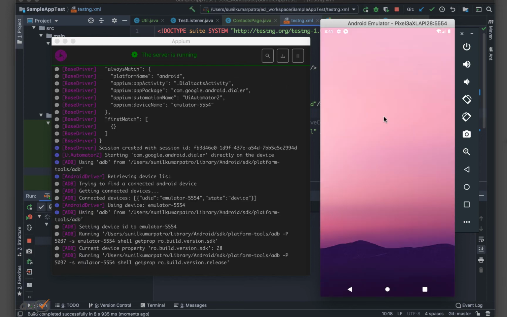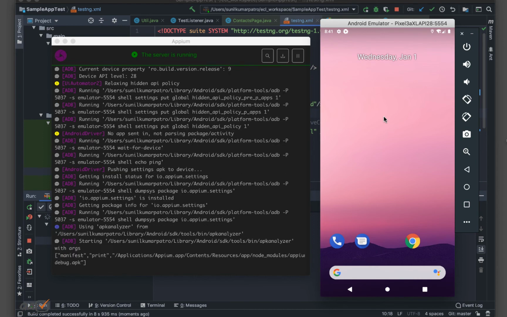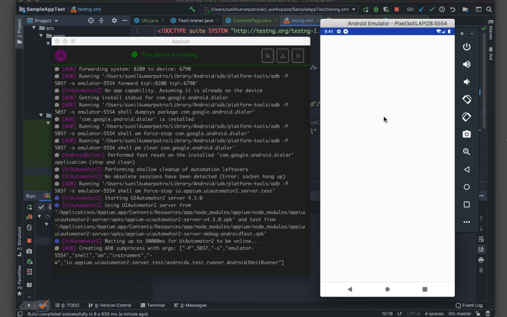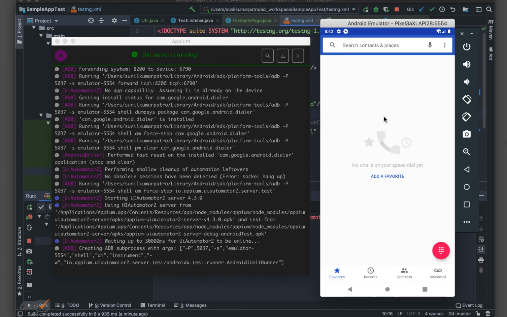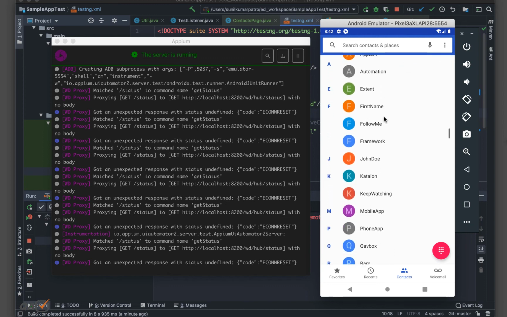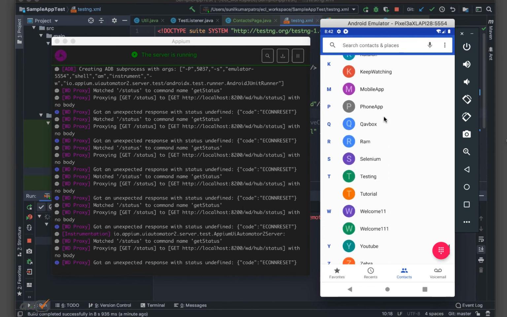Okay, compilation is done. Now it should invoke the application. It launched the application. Then it should click on the contacts. Now see, it is continuously scrolling because I did not give any scroll down method here. Now it is identifying the zebra, and it should click on that.